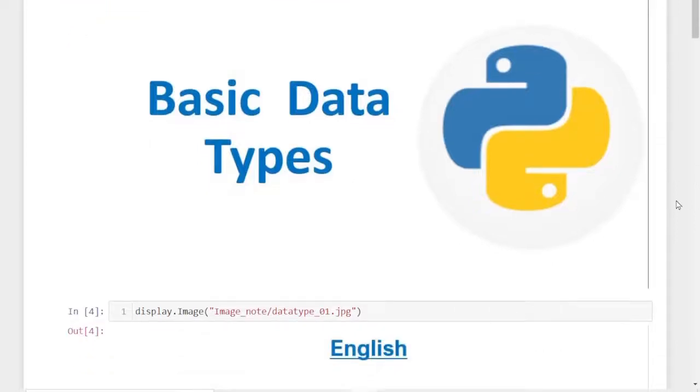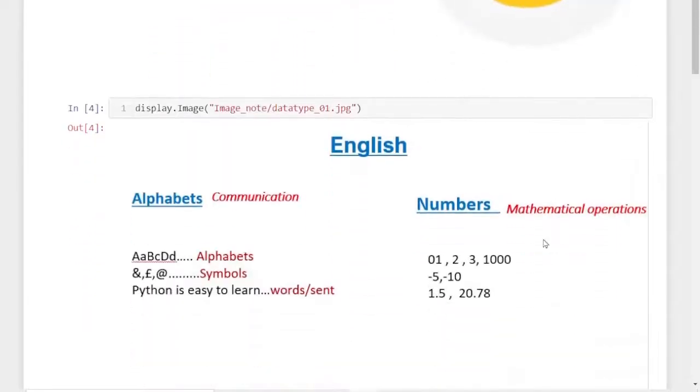Hi, welcome back. In this session, we are going to discuss the basic data types in Python. When we are talking about data types, it is not only in coding languages, but we can see data types even in our spoken languages like English. For example, in English, there are two main data types.